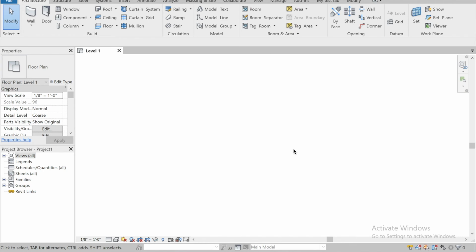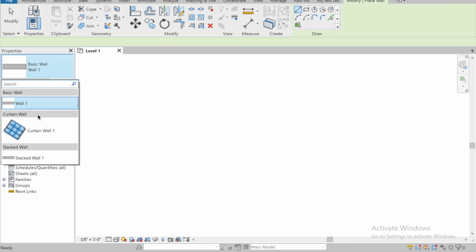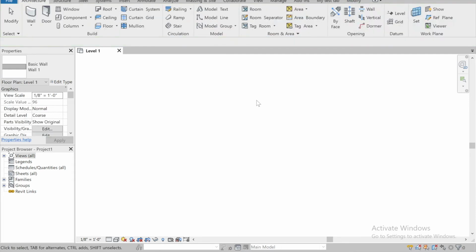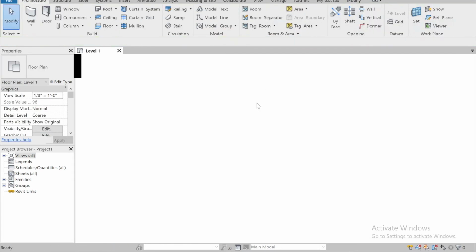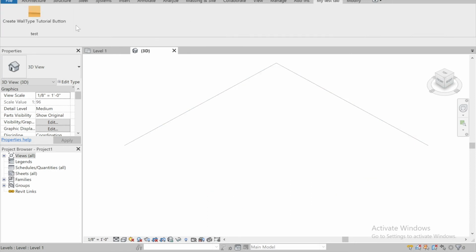All right, guys, so I've created a fresh project here, right? So nothing's loaded in there. I have no walls. The only walls I have in it are just the basic wall, right? Nothing's loaded in except for the normal curtain wall and stacked wall. All right, and so we're going to go into 3D first so we can get a good view of it. And then we're going to try our button out.